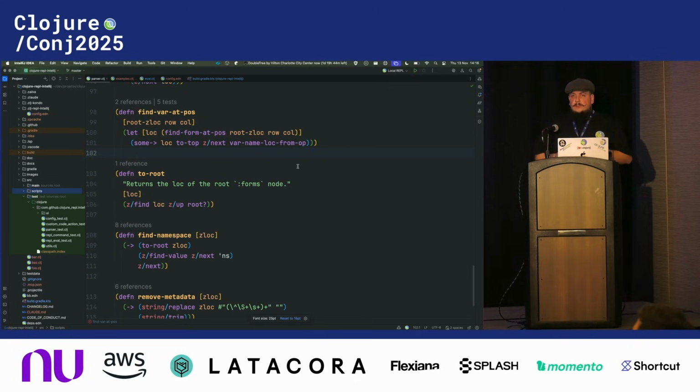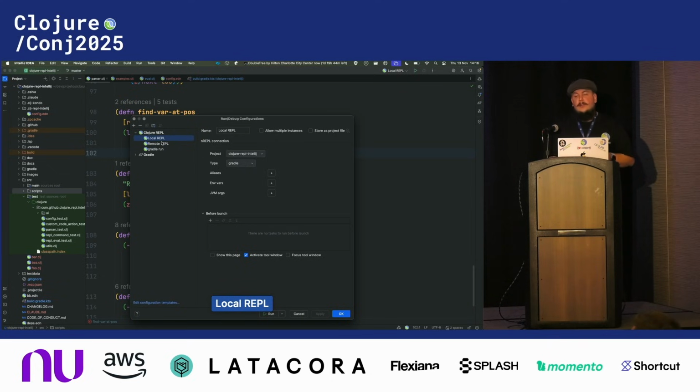For those who are not familiar with IntelliJ, to run something like a REPL in IntelliJ, it uses something called configurations. So you need to create a configuration to run them. The Clojure REPL plugin provides local and remote here. Here is an example of a local one. I can select the project, and if I'm working with more than one, I can select the one that I want. The type here is Gradle because the project is Gradle, but it can be Leiningen, Clojure, and so on.